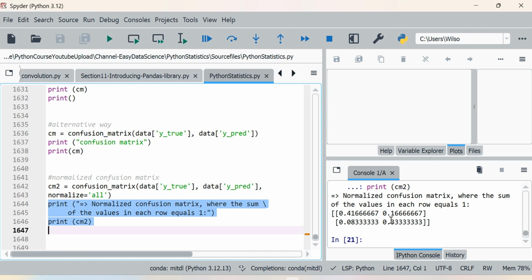So now the fields for the true positive, true negative, false negative, and false positive are all fractions of all the data that are classified true or false.